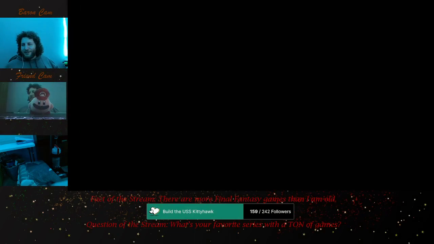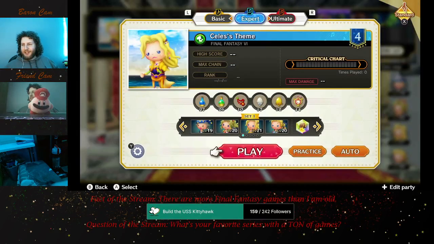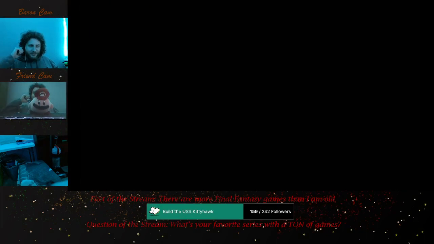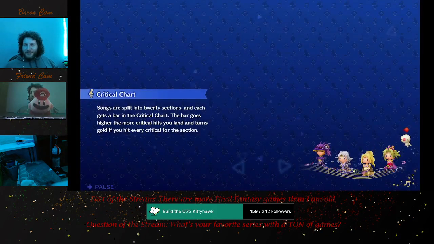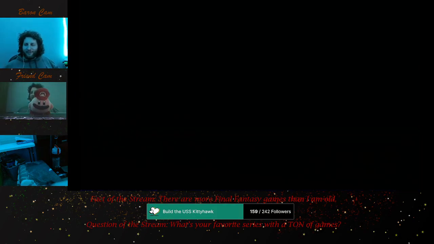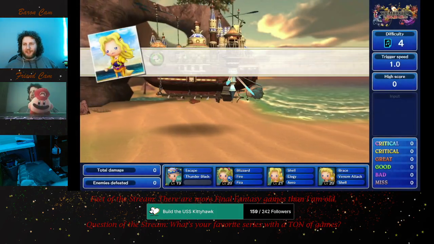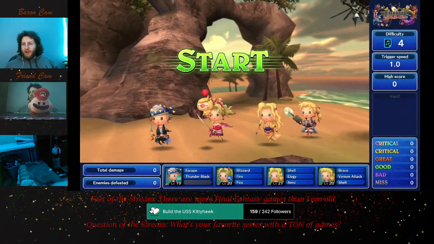Also, Locke is the lowest level. Of course he is. This one's just clear with Celes in your party. We'll grab that quickly. That should be easy. And then with everybody at level 20, we'll see what we get if we can defeat Ultros. We'll do that one second, because that'll definitely be the hardest one. Yep.